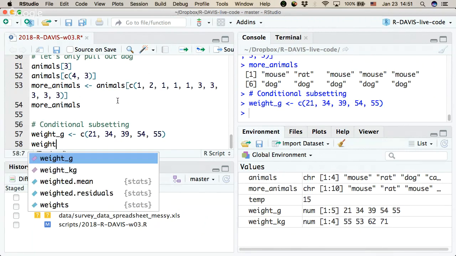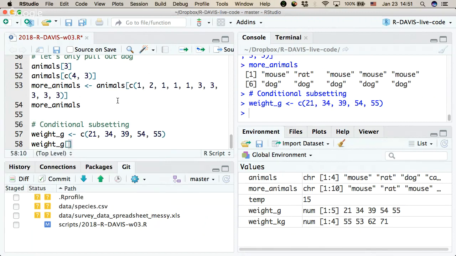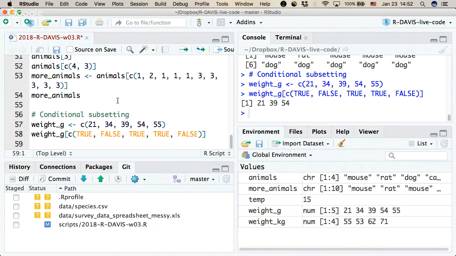And then, if I type weight G, setting my C to combine things, I can use true and false to get back the values that I want. So in this case, I want the first, the third, the fourth, and not the fifth, and not the second elements. So if I line these all out and I run this, that's exactly what I get. So it's 21, 39, and 54, which aligns to 21, 39, and 54. So we skipped those two.